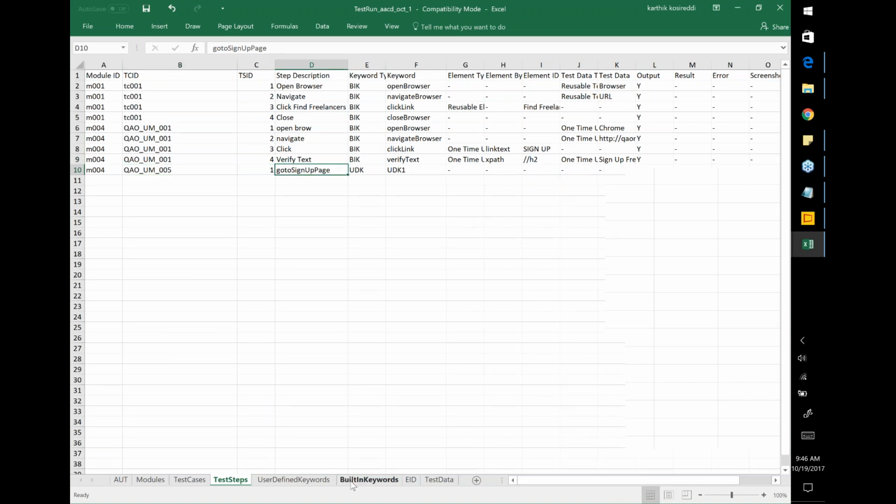Okay. In this case, I have to go here and find out because it is user defined keywords. So I have to go here. But let's see the 001. Here it says open browser, navigate, click, verify text. So I cannot click before opening the browser. I cannot verify text. So that order has to be maintained.